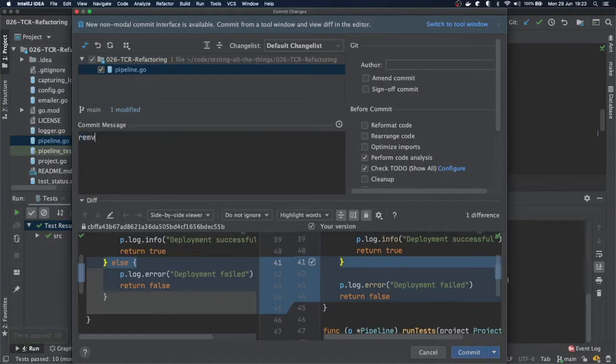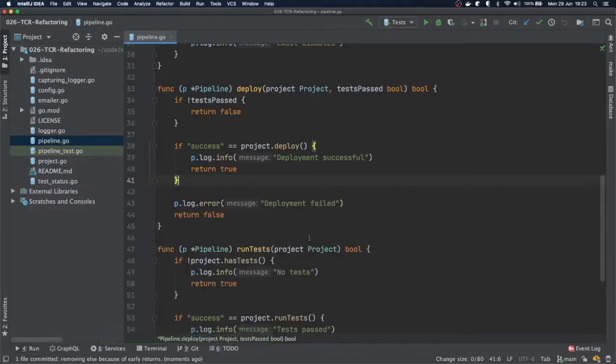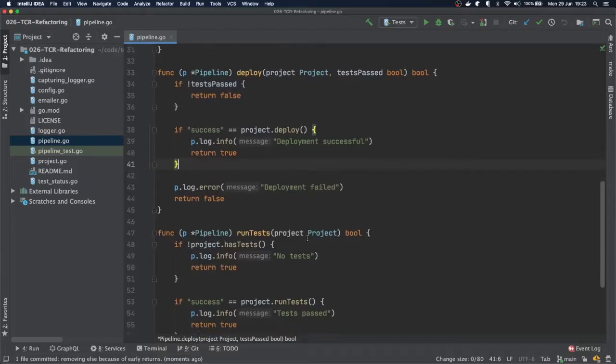Excellent. So removing else because of early returns. Okay, so commit. So these two functions, our run and our deploy, now look nice and clean.